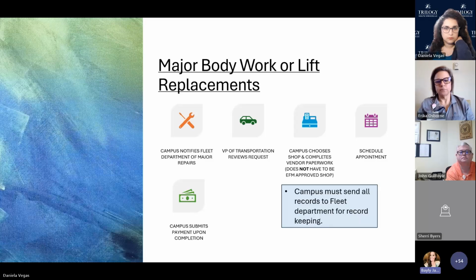How this process works: the campus will notify the fleet department of work that needs to be done, and they'll supply a repair quote. That repair quote goes to the VP of Transportation. From there, he will review, approve, or deny, and then the campus is notified of that decision.